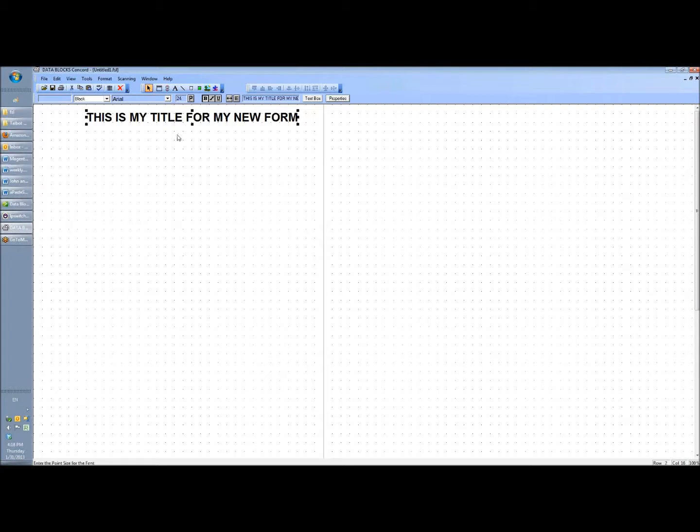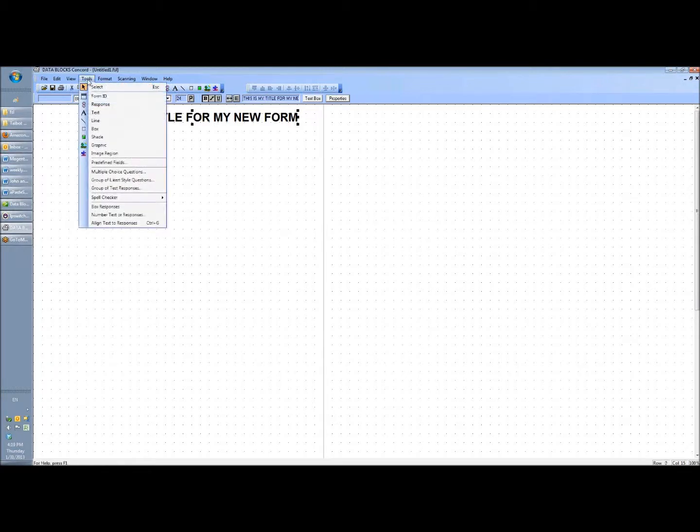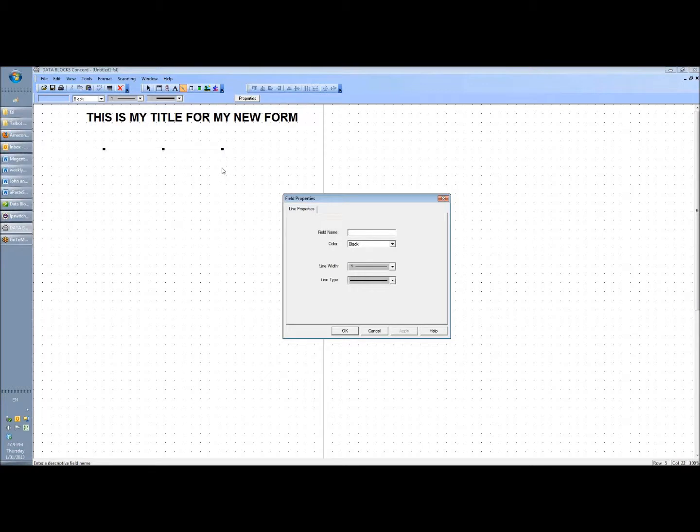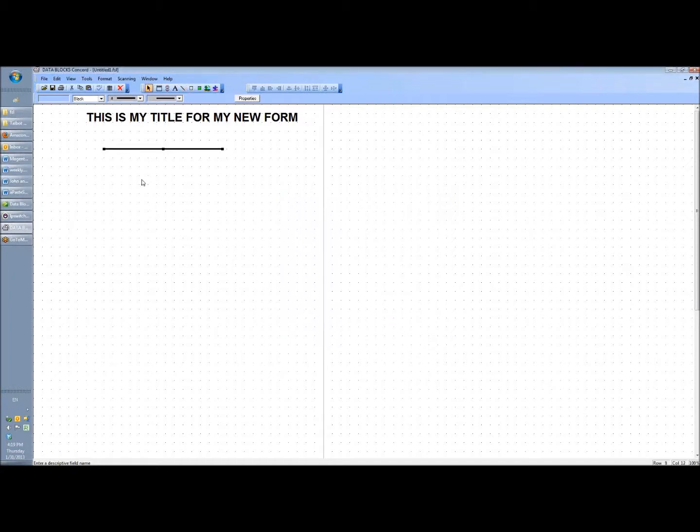Okay, so with any of the drawing tools, and the drawing tools are also right here on the object bar, on the toolbar, in the exact same order that they appear on the Tools menu. So there is Form ID, Response, Text, Line, Box, Shade, and Graphic. They're the same things here: Form ID, Response, Text, Line, Box, Shade, and Graphic. So I can click on a tool here, and when you click on a tool to draw something, it's always left click and drag, and it will draw this, in this case, a line. I can then change the properties on my Field Properties window that comes up. So if I wanted to make that line bigger, I can do that here.